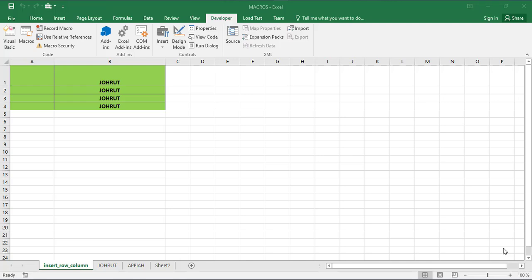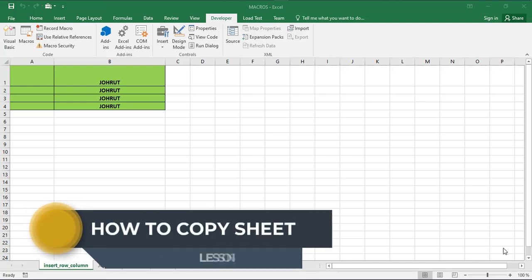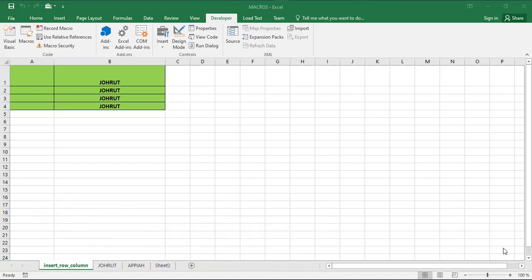Now in this lesson we are going to learn how to copy sheets using VBA macros. Before we go to the macros, let's learn how to copy sheets in Excel. If you want to copy sheets in Excel, this is how you do it.